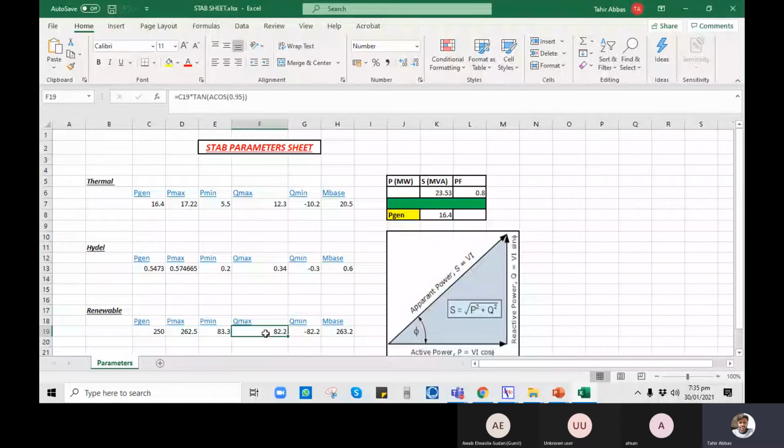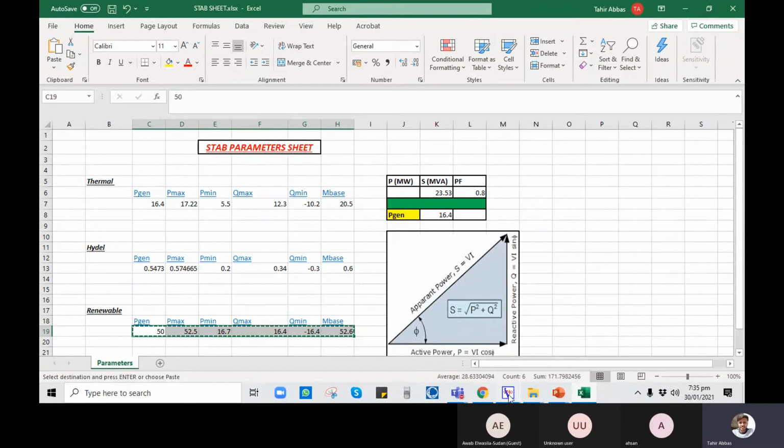So I'm adding 50 megawatt here. You can see this is the data available. The P gen is 50, the P max is this, P minimum is this, Q max and Q minimum are this, and M base is this. But this is not a hard and fast rule. Each generator has a reactive capability curve, where we can pick those values and put them inside the generator also.